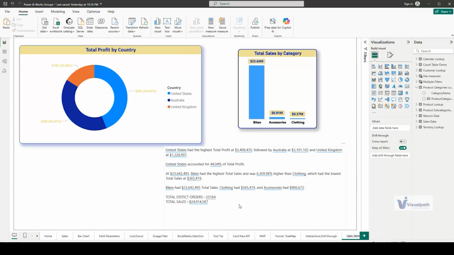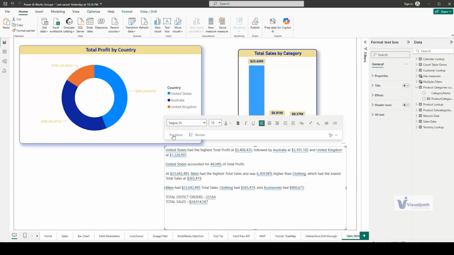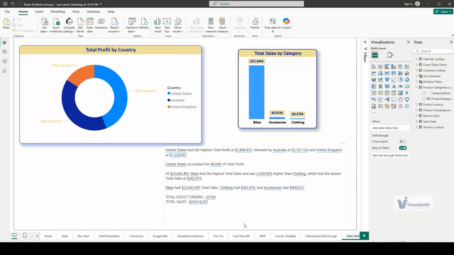And we have seen how to add additional values. Apart from the smart narrative values, if you want to add any additional details, you can just click on this, go to the value, and add whatever things you want to see.